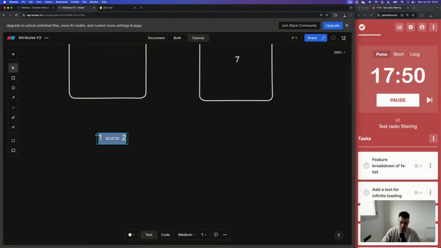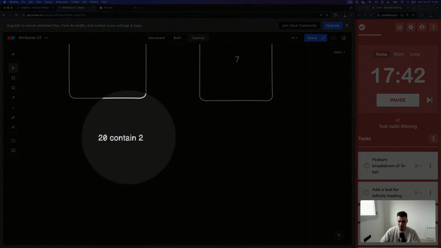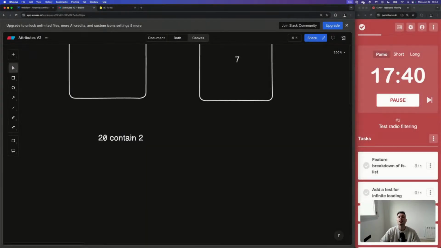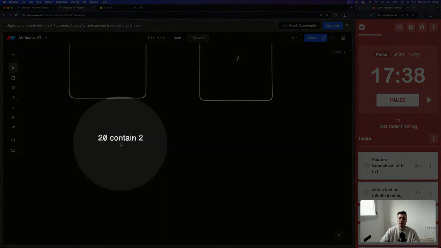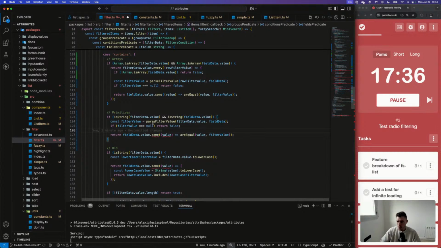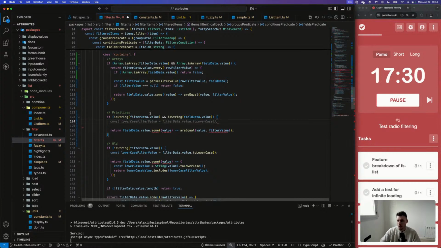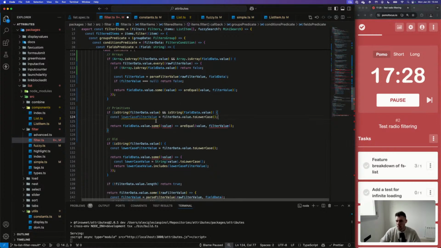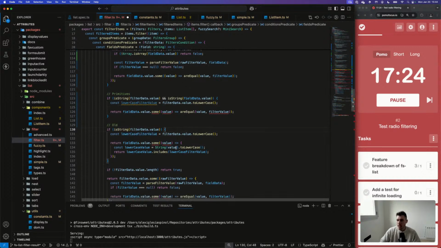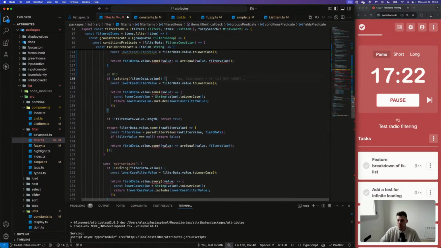If I'm trying to say, okay, does 20 contain 2? If it's a string, yes. If it's a number, it doesn't make sense. We can only compare strings in here. So in that case, we don't need to parse the value like this. We would do, correct, this lowercase filter value.